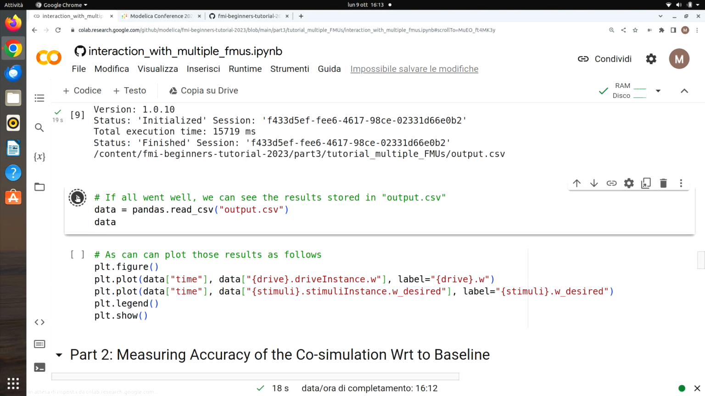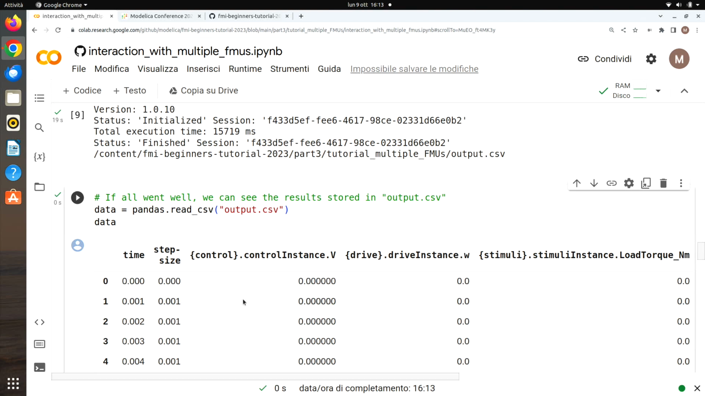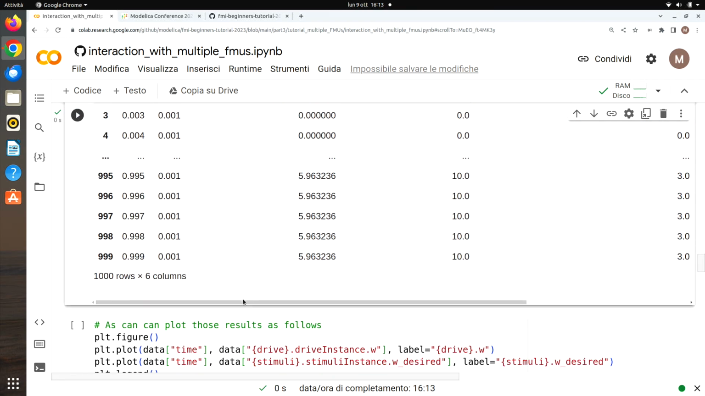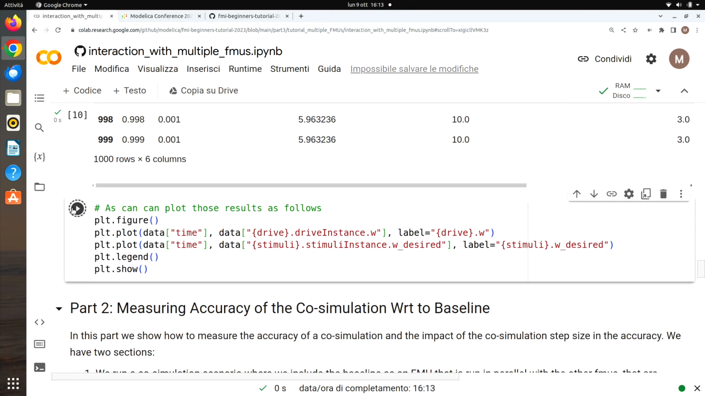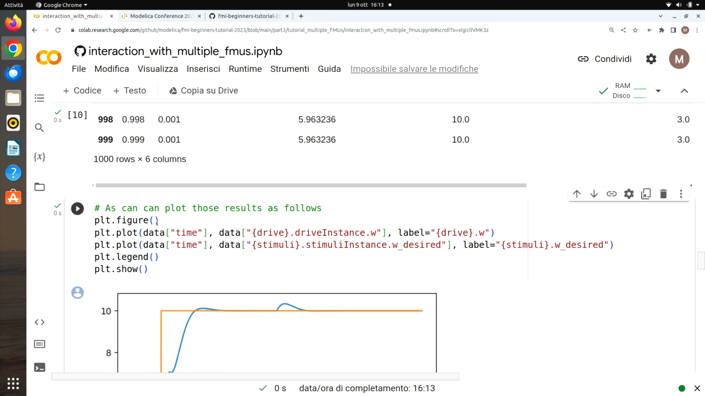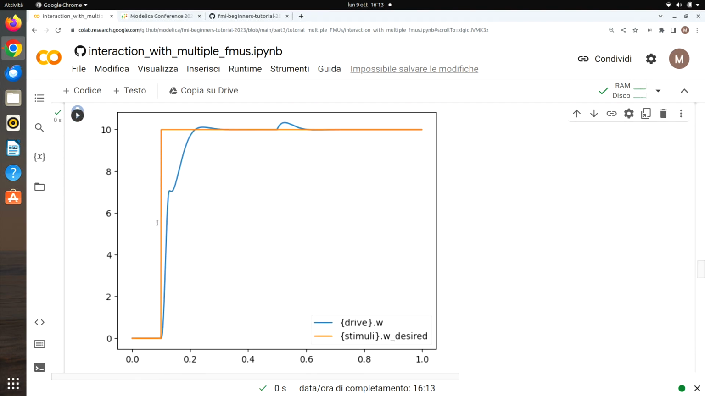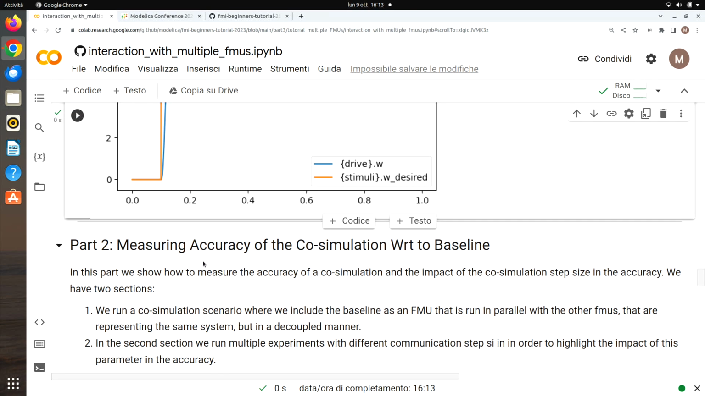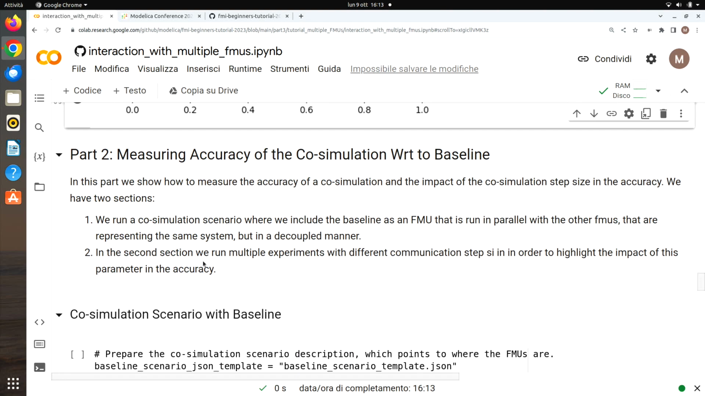output.csv. So again, you can use Pandas to read the CSV, and matplotlib to plot the graph. And again, we can see more or less the same behavior with respect to the baseline. We can see that it is actually following the desired torque. And now we will directly compare the baseline with our decoupled scenario.